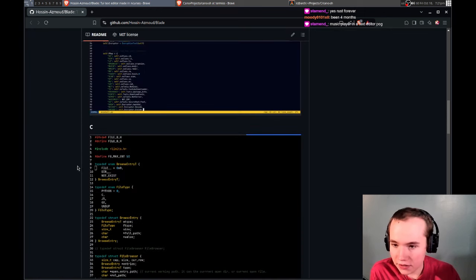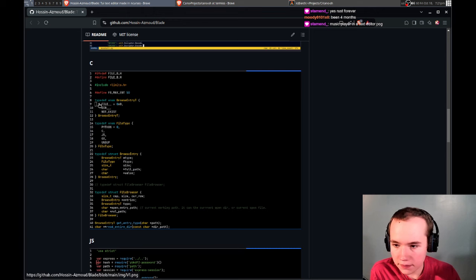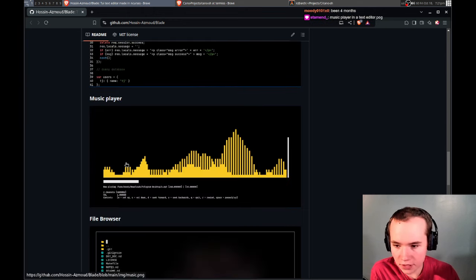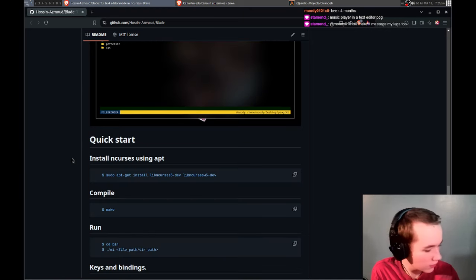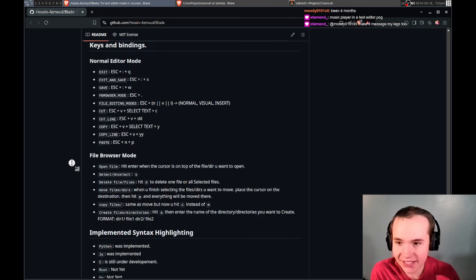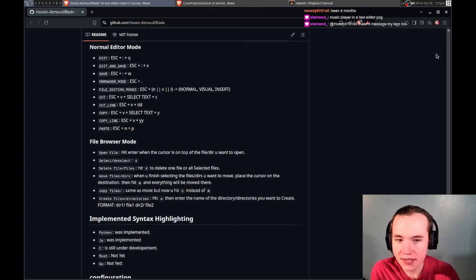Well, let's see. Ooh, okay. That looks very cool. I like the highlighting. JavaScript. Music player. So I want to see how that works. I'll try it out. File browser. That's cool. It looks very good. Yeah, I'll clone it and take a look.